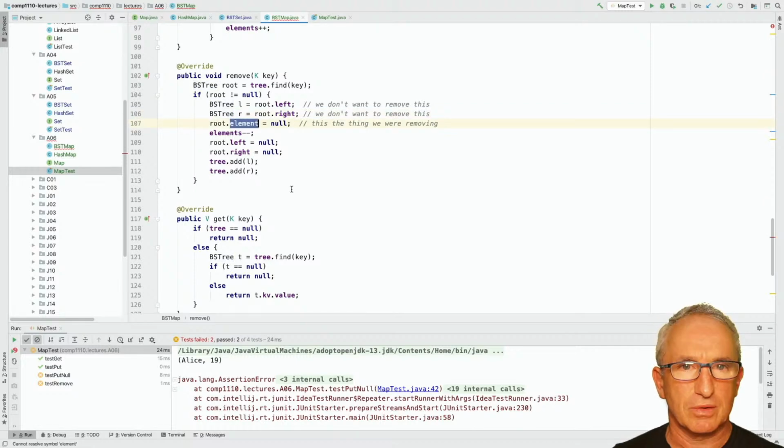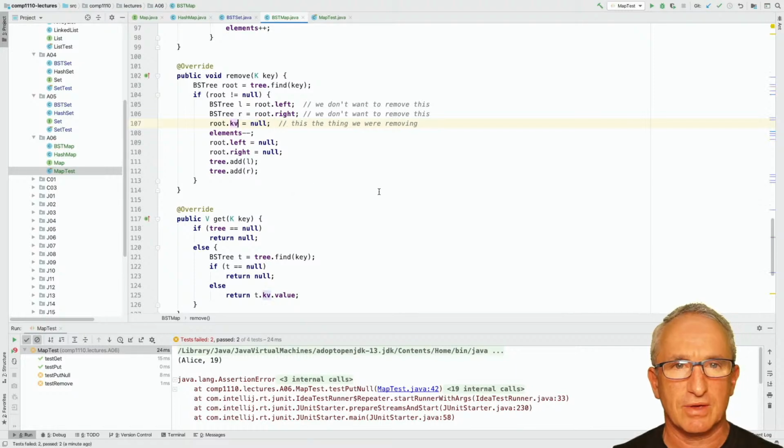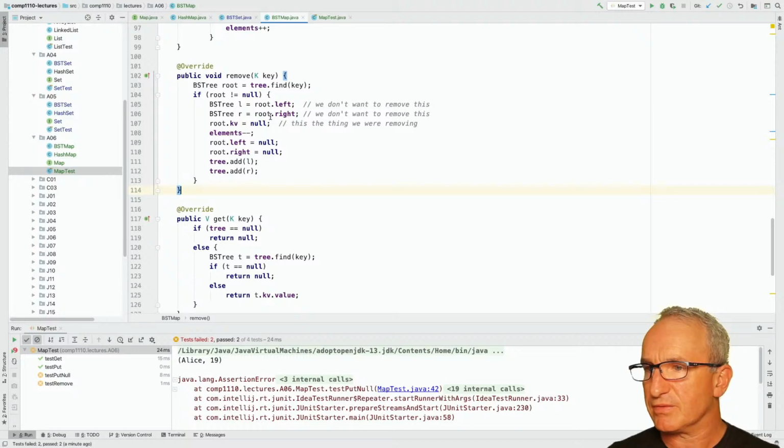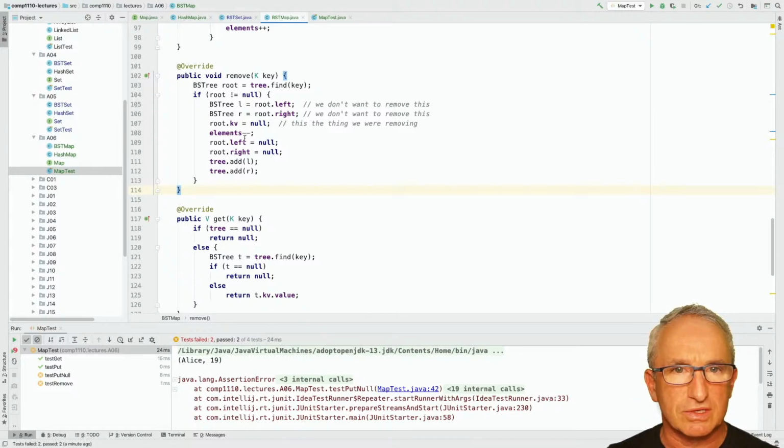And now what we're going to do is set the kv to null if we found it. So if it's not null, that means we found it. And we set the root to null. We reduce the number of elements. We set the left to null. We set the right to null, and we add it. So with a bit of luck, that will work as well.